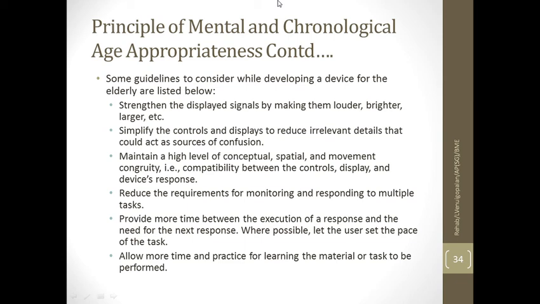And the last guideline says allow more time and practice for learning the material or the task to be performed. Which is, you have to give the individual time. You just can't expect them to nail a particular activity by just a few attempts. They have to have the confidence that yes, I can do this task and I can do it as a pro. So you give them as much practice as required and let them decide exactly when they are ready rather than you deciding when they should be ready. Right? So these are the principles of mental and chronological age appropriateness, and that winds up our ergonomic principles.